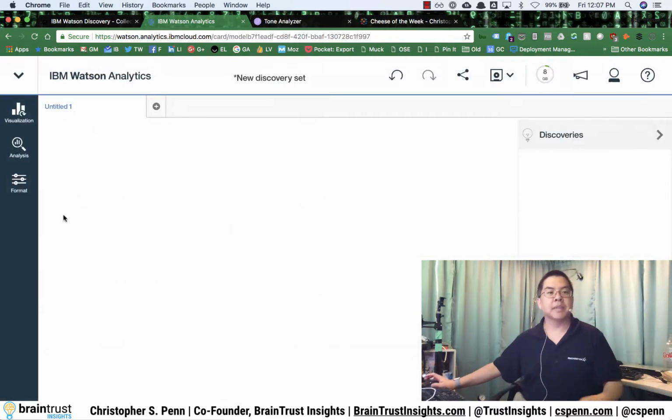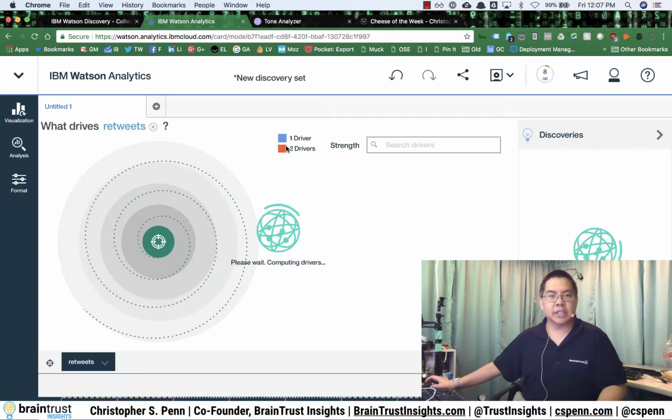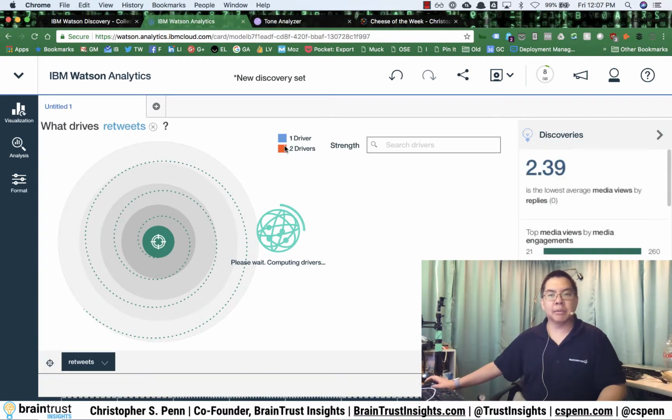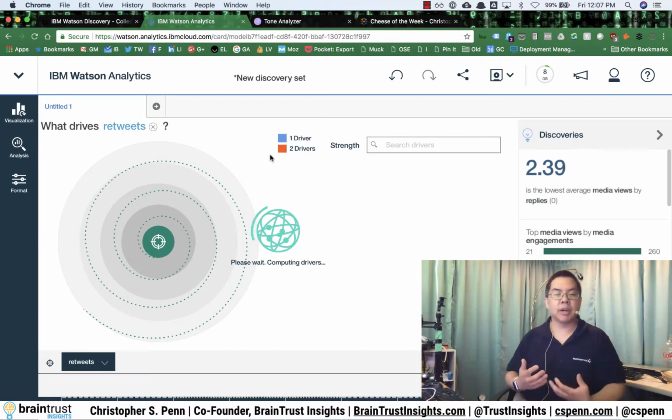Let's take a look here. What drives retweets? In this case, we're going to be looking at not just one variable, but several combinations of variables. What kinds of things together cause retweets or are likely to cause retweets, or things that we would want to test to see if retweets in fact occur when we do less or more of them.